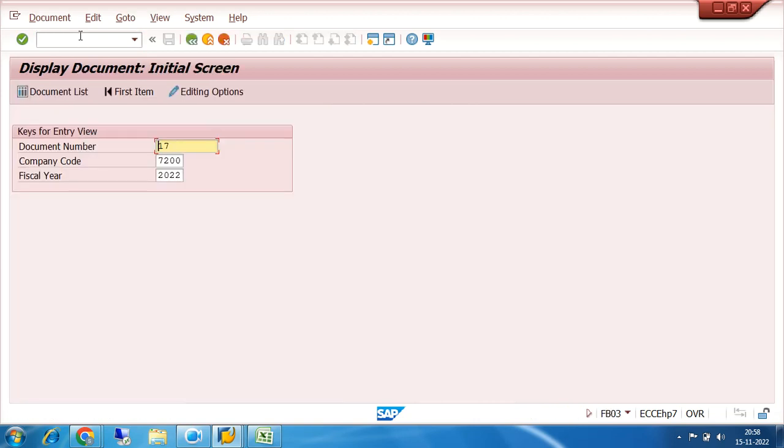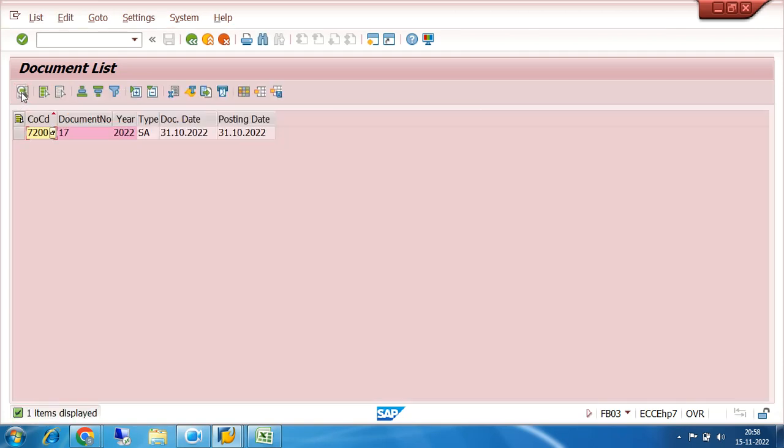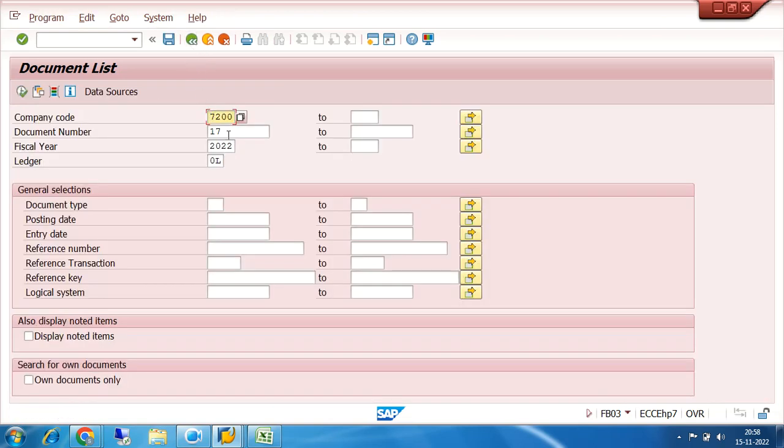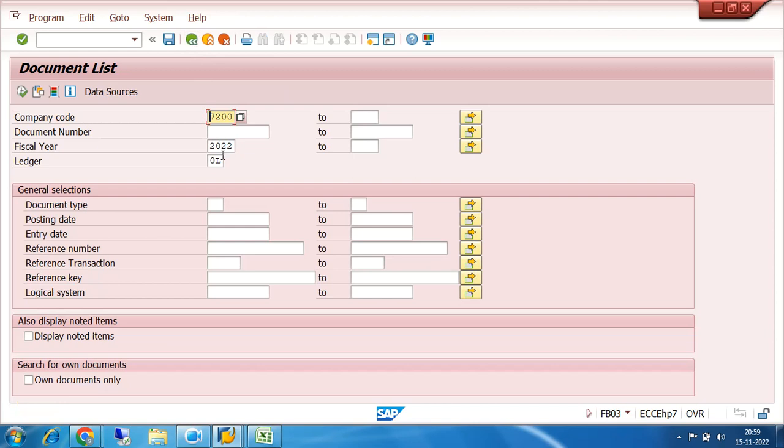So let us see it in FB03. I am erasing this one. Click on this. This is document number 17, fiscal year 2022. Here 0L, the leading ledger, is there by default. Click on execute. You are finding it in the leading ledger. Or if I don't use this one, click on execute. See, this entry 17 is there in 0L, the leading bucket.